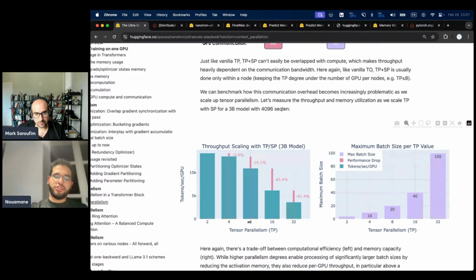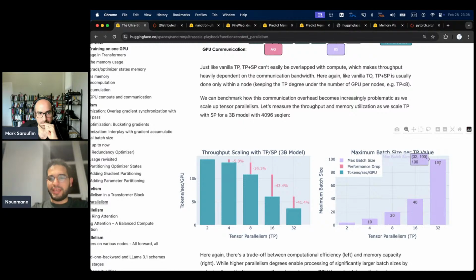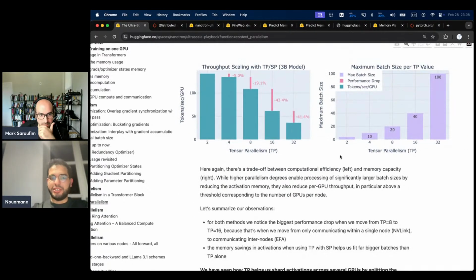But the idea is that when you move from intranode to internode, when you move from a single node to multiple nodes, you're going to notice a big drop in efficiency, in throughput scaling, mainly because you're going to start using the network instead of just the intra-node NVLink, basically. And what does that mean? Well, since I'm going to save memory, that means I can fit more batches in a single TP value.